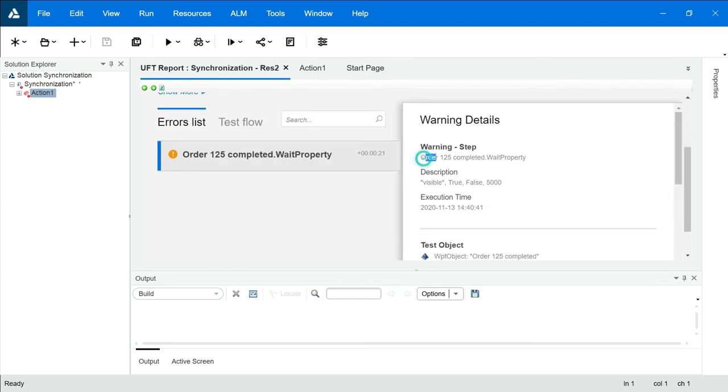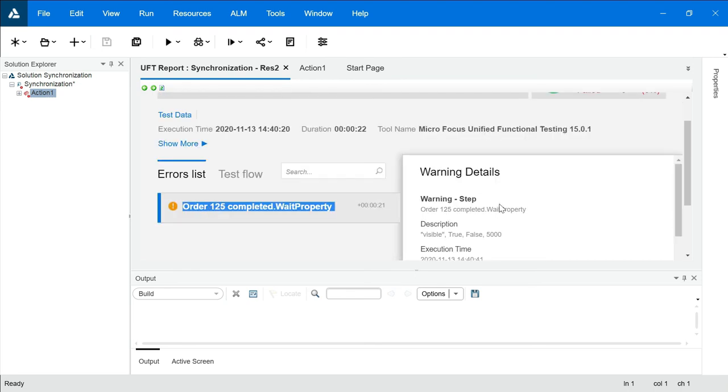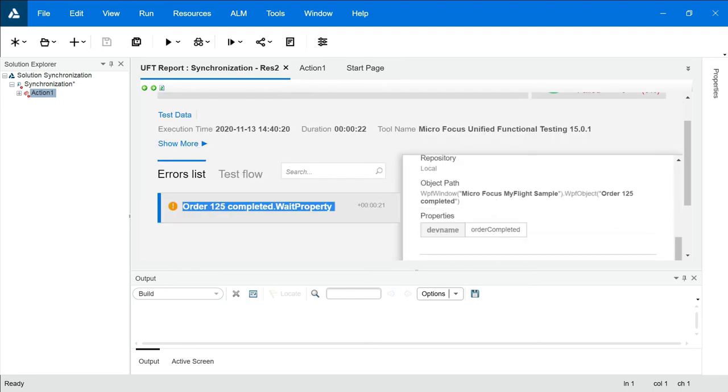Warning: step is order 125 completed wait property. Why is this warning appearing? Because when we inserted the synchronization point, the text was different. Obviously, when we entered the next order, the order number will change. It's just for that purpose. So the order number is not matching with the exact order on which you have implemented the synchronization point. That's why you are getting the warning.